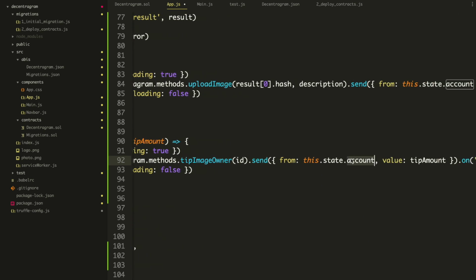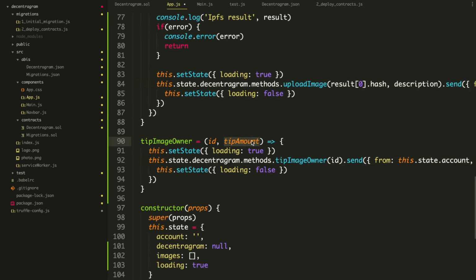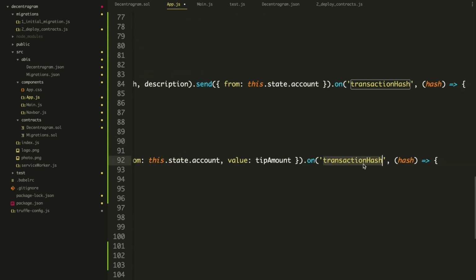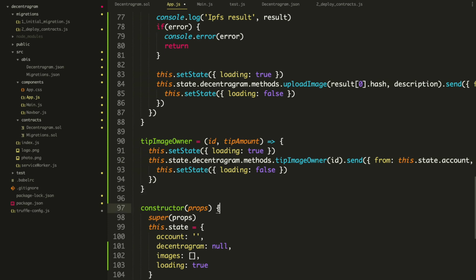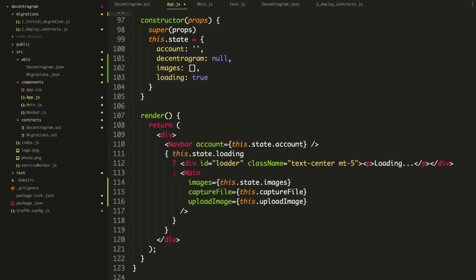We say send from the current account, and then the value is going to be the tip amount, which is passed in from this function, which is set elsewhere. I'll show you that in a second. And then when the transaction's finished, we'll set the state loading to false. Okay. So we need to pass that function down to our main component. All right, like this, boom, tipImageOwner.